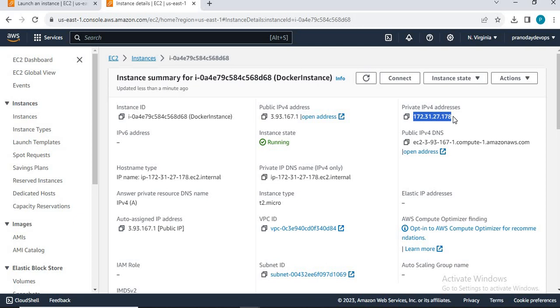But if I create one more EC2 instance in the same VPC, and I want to access the one which I created first, then I can use this private IP, right? So this is the difference between public and private IP. Now here we can see the instance state, which is running now.